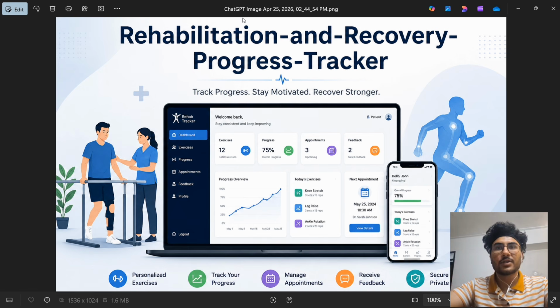This project is built using HTML, CSS, and JavaScript for the front end, and Node.js and Express for the back end, and MongoDB for the database.